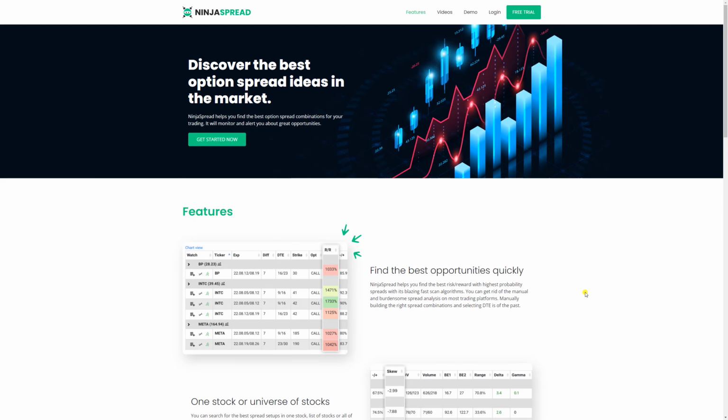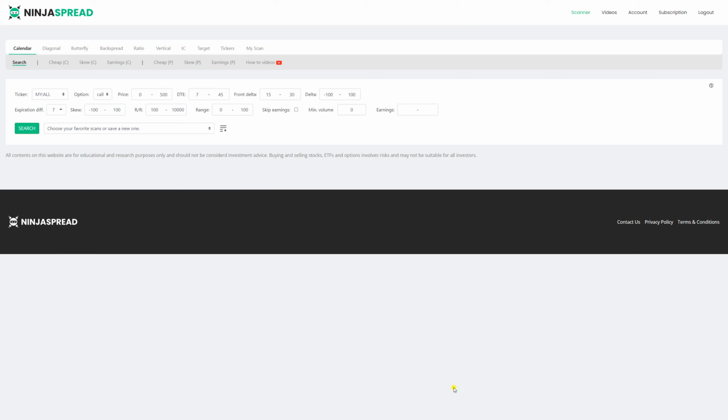Now let's go to ninjaspread.com and log in by using the upper menu login button. After you have logged in, you will see this interface. On the upper menu, you will see different spread scanners like calendar, diagonal, butterfly, backspread, ratio, vertical, and iron condor. The target scanner is a specific scanner I will show you later on.